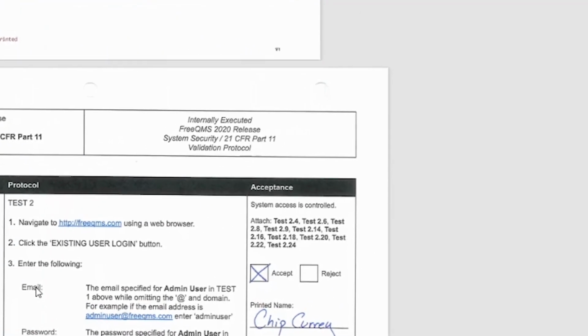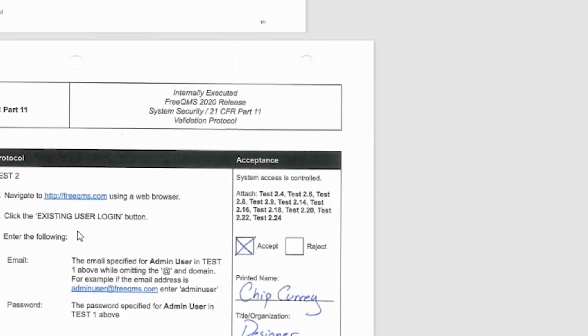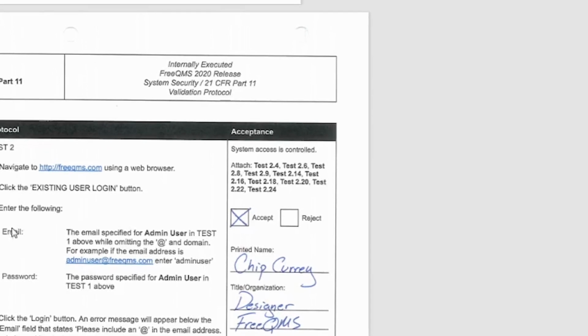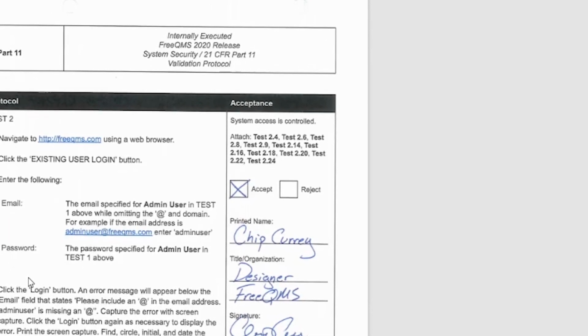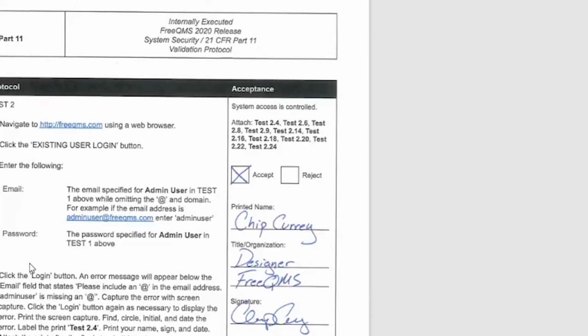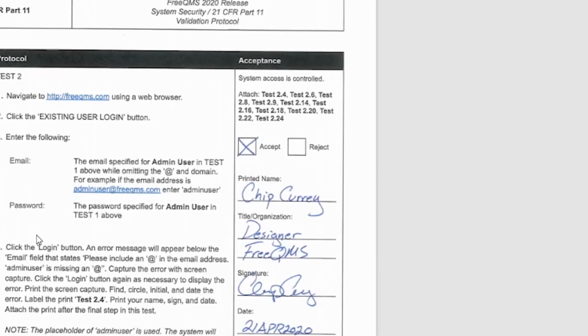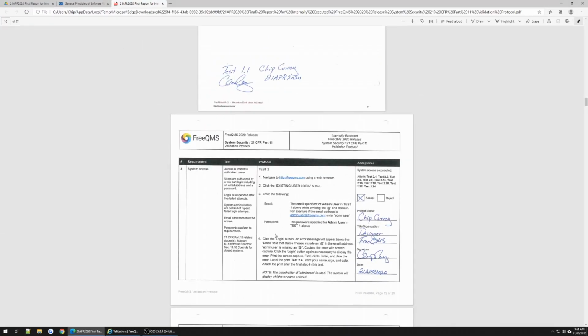The furthest right column, Acceptance, contains criteria to accept the test based on objective evidence. We can see here the required result, system access is controlled. Then we can see the required objective evidence. More on that in a moment. Next, we can see the person executing the test has accepted the test and then printed their name, title, organization, added their signature, and dated the protocol.